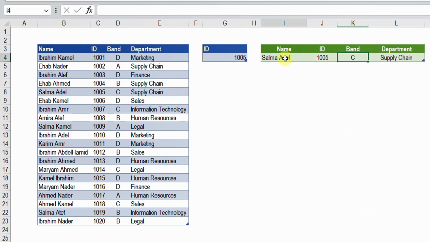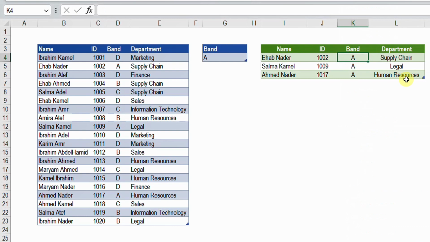What if I need to search in the band? Let me try the band. I'm going to change the header again to band, and let me select something like band A. Right click and refresh. Here you go. You have all the employees working in band A.